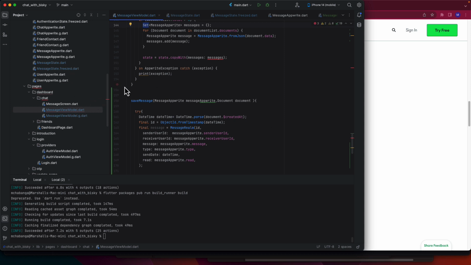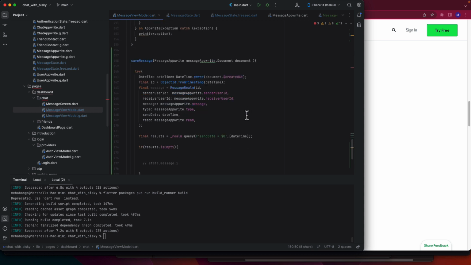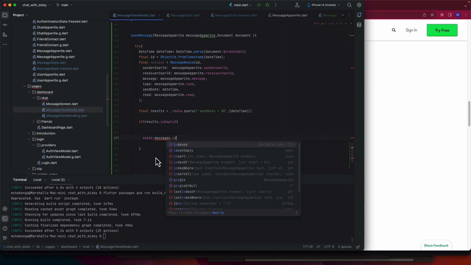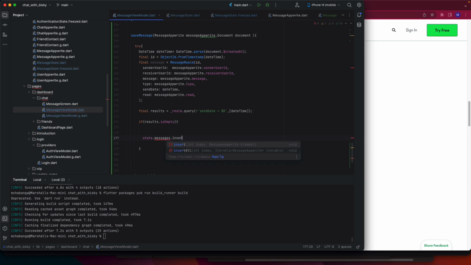Yeah, the error is now resolved. But here it's no longer a what? It's no longer. So let's leave it like that for now. So here we just say state.messages.insert. We can use an insert method. We want to insert it at position 0. Then we want to insert this message.